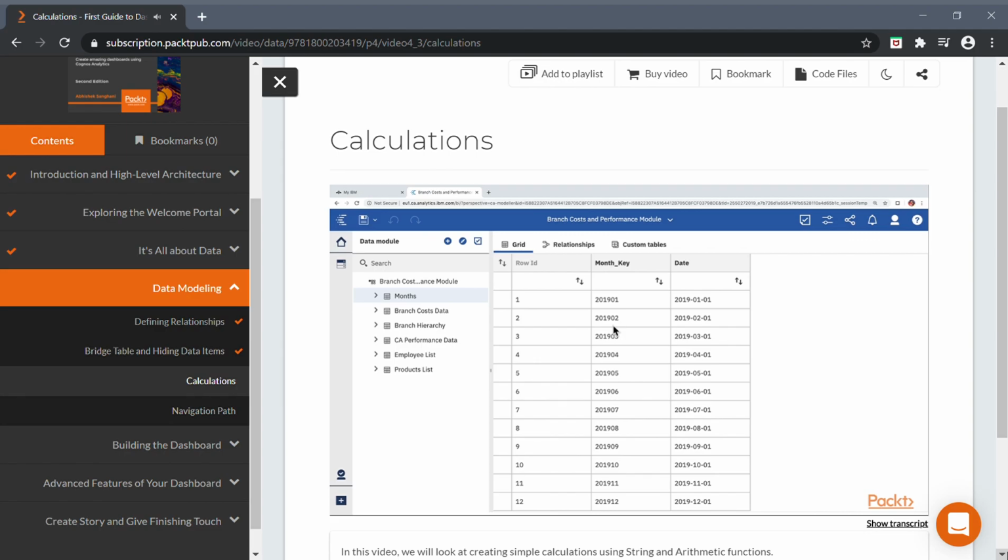However, we can also do a very simple calculation of taking the first 4 characters from the month key and then create a new column called year for that. That will allow us to group all the rows of 2019 together and sum up their costs and performance data to arrive at the yearly cost data and the yearly performance data.